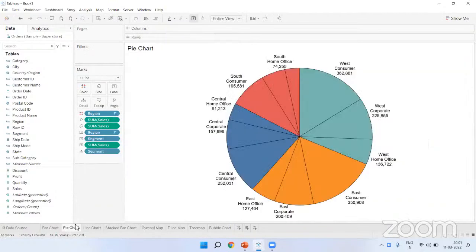Detail, as I showed here, I wanted to show segment-wise detailing for each region, for each segment show me sales. So what I did, I added segment into detail. And tooltip means what? If you hover the mouse on any particular thing, you can see the tooltip, correct? You can see the region, segment, sales in a white box, isn't it? So that is nothing but a tooltip.